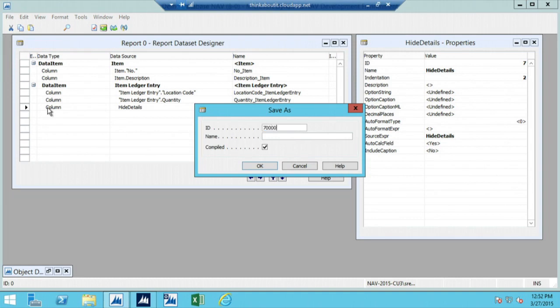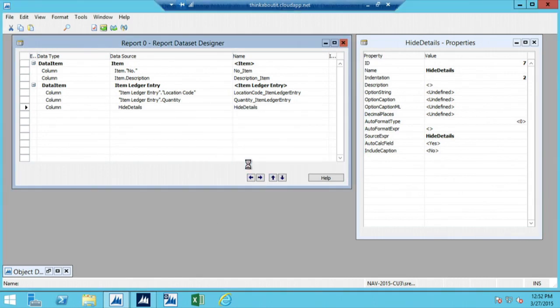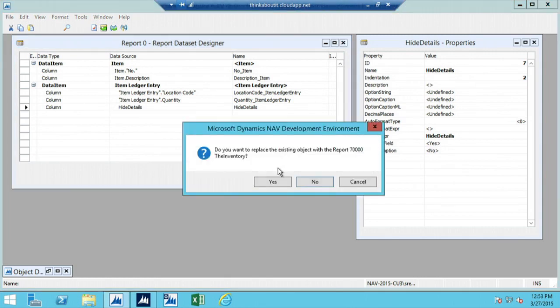I'm going to give it a number, and I'm going to call it the inventory reports. So I'm just going to save it. And actually what we then can do is run the report. We can do that very quickly by going into the file menu and selecting run, or you can just press Ctrl R.